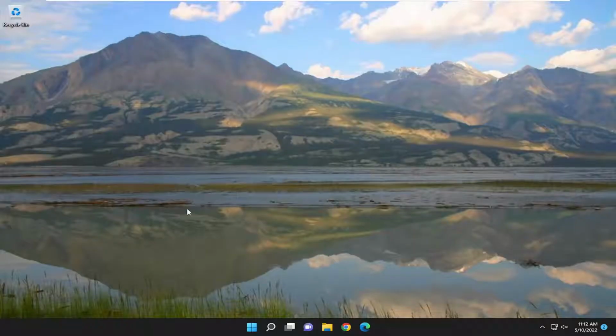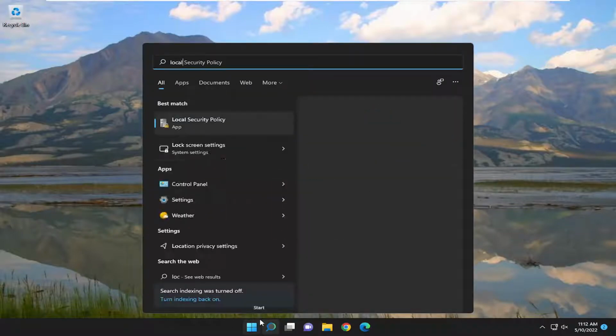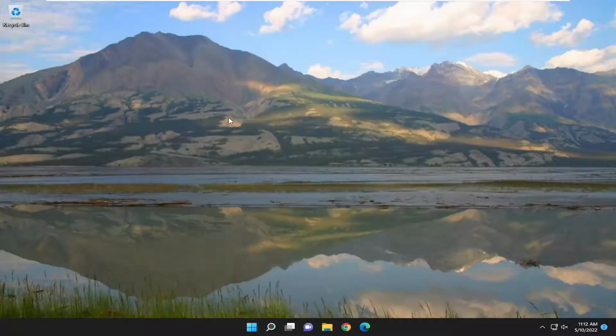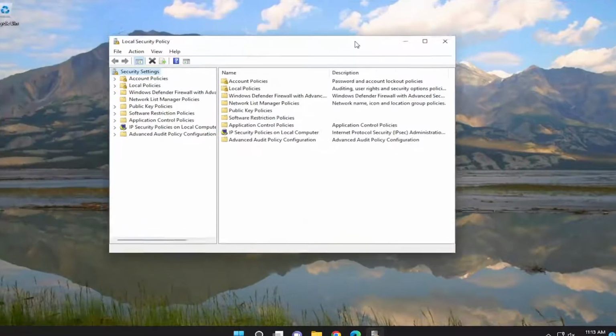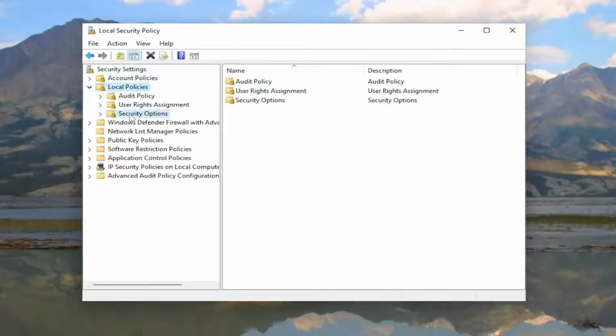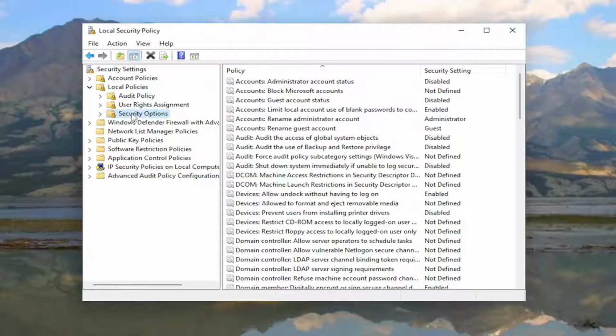So we are going to start off by opening up the search menu. Type in local security. Best match should come back with local security policy. Go ahead and open that up. And you want to expand the local policy section to double click on it, and then select the security options folder, just left click on it one time.